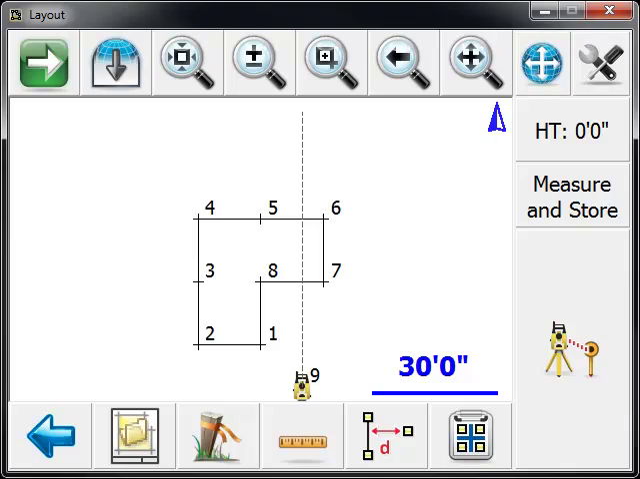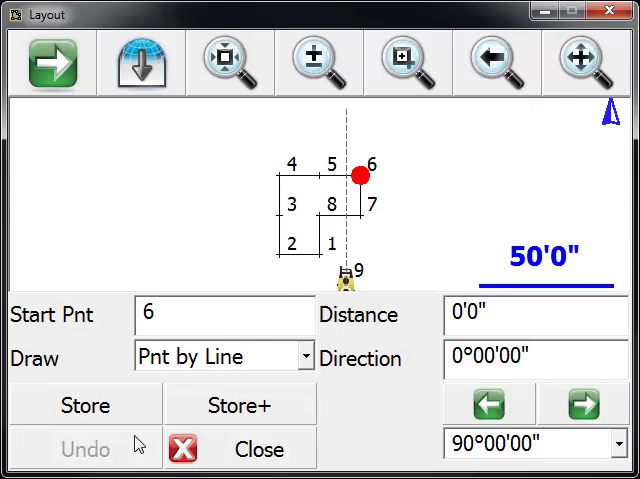MicroSurvey layout includes an easy plan entry tool. You can start it by selecting this button here. And the first thing we're going to do is compute a new point for the start of a shed that we want to enter in on the right side of this building.